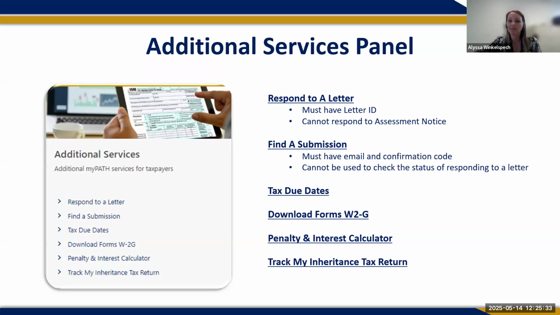If you are attempting to respond to a notice that you received from the department, you should absolutely be using the respond to a letter feature directly from our myPATH homepage. This feature is going to place a hold on the account so that it does not continue to move through that collections process. So for example, if an account is in a billing status, it's not going to move to an assessment until we have reviewed the correspondence that you provided to the department.